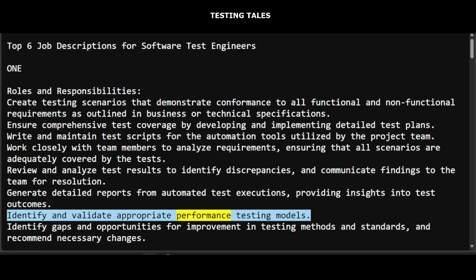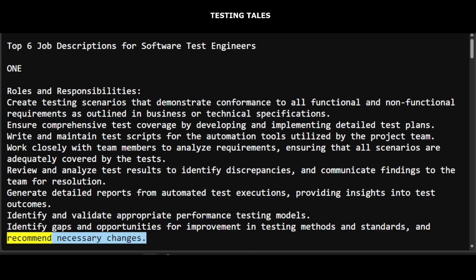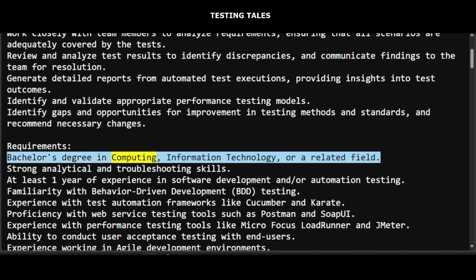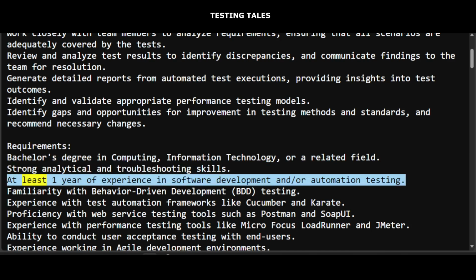Identify and validate appropriate performance testing models. Identify gaps and opportunities for improvement in testing methods and standards, and recommend necessary changes. Requirements: bachelor's degree in computing, information technology, or a related field. Strong analytical and troubleshooting skills. At least 1 year of experience in software development and/or automation testing.